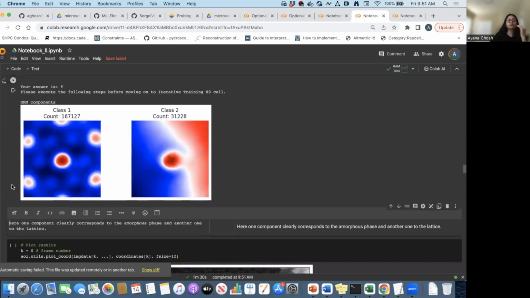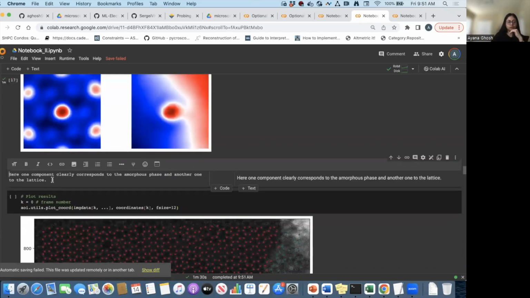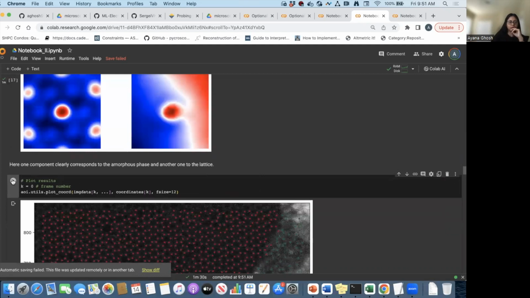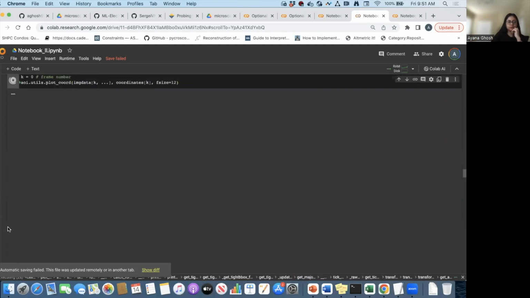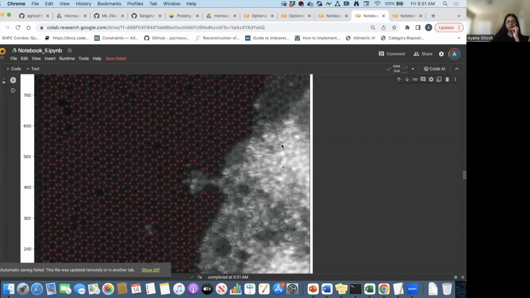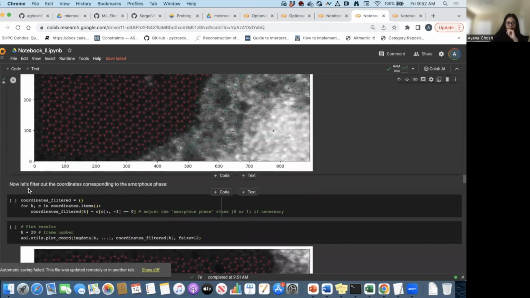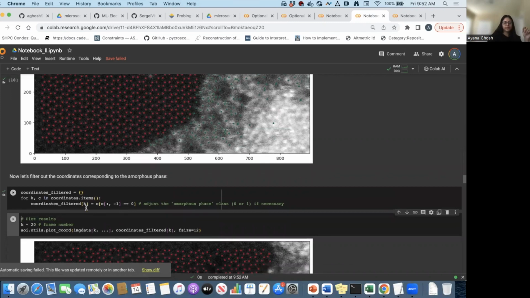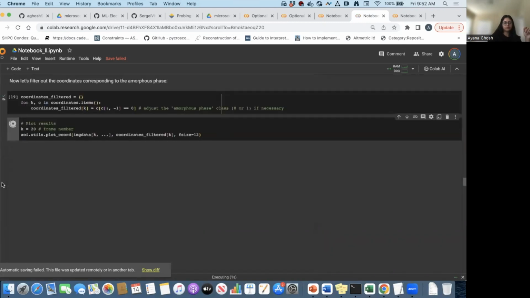Okay, so there were two components that we separated out. And so let's look at what it does. This is your lattice region, this is your amorphous, so we don't necessarily care about this. So we are going to separate this out to filter out the coordinates corresponding to the amorphous space, and we're just going to keep them here. So you can update the class, which we have done already. And then let's plot one of the frames to see.